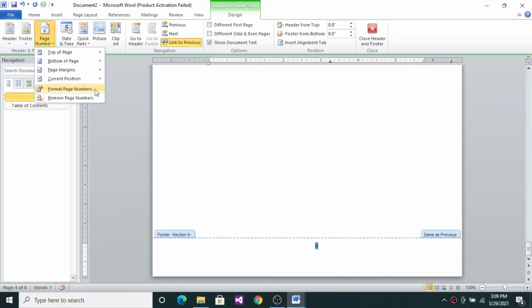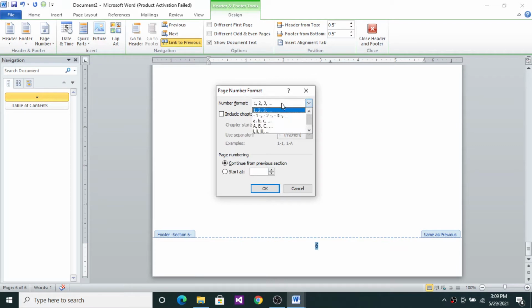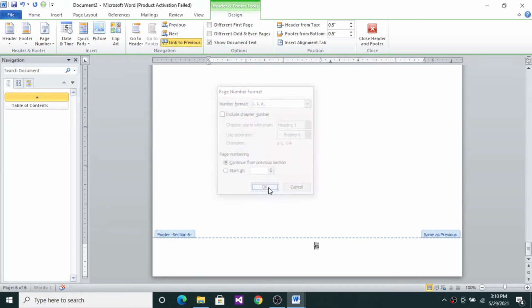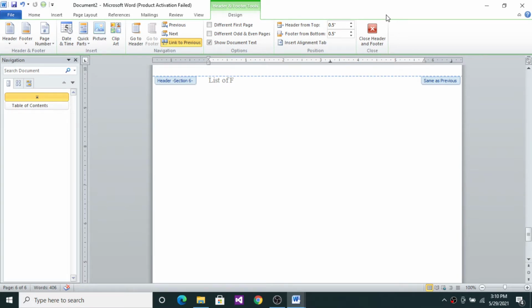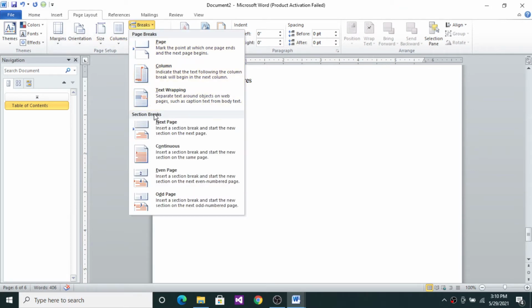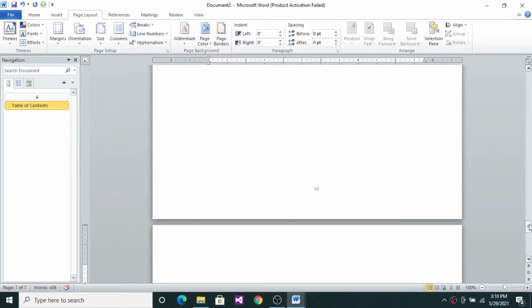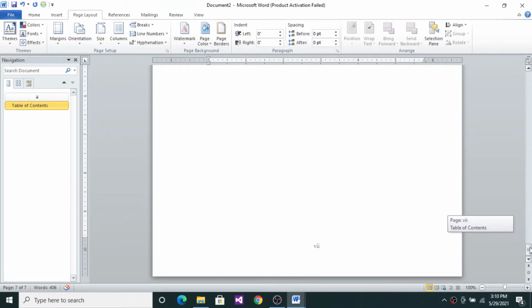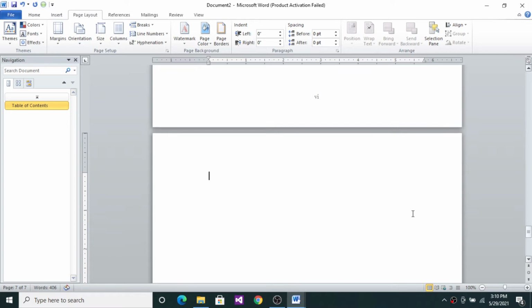This is 5. Okay. This is list of figures. I have to complete it. List of figures, page layout, break, and create the next page. Once again, the page number problem, did it come up? No, no, it did not come up. And then list of tables, list of figures, and list of tables.